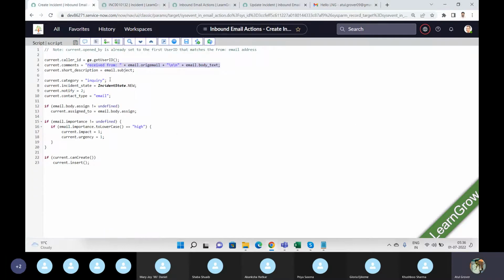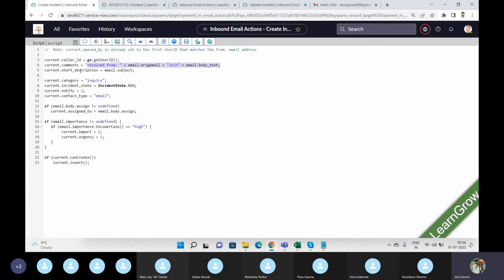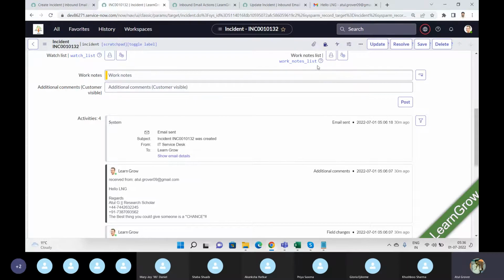Now go to the next part. current.short_description = email.subject, which means the subject the user puts, copy this and put it into the short description. See here.